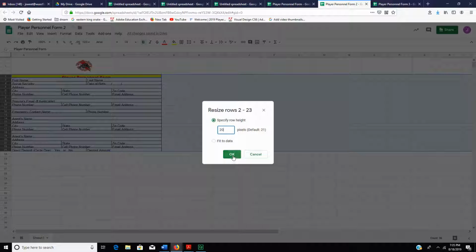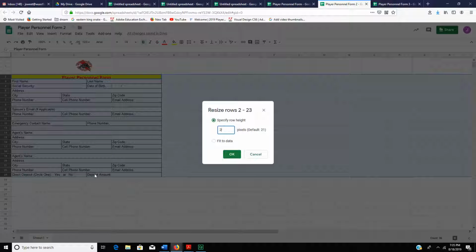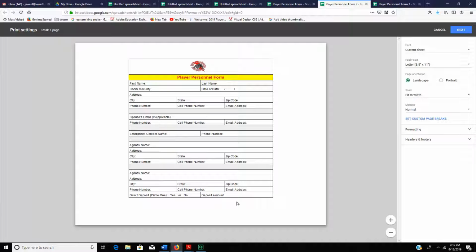And the best way to check this, I did 25. Resize rows, 25. The best way to check them and see how it fills the page is just do a print, and it'll show you. If it goes to a new page, you need to make these cells a little bit smaller. Or if it's too narrow, you need to make them a little bit wider.